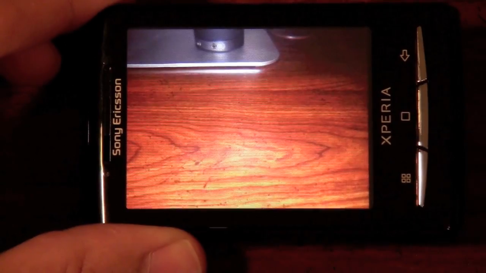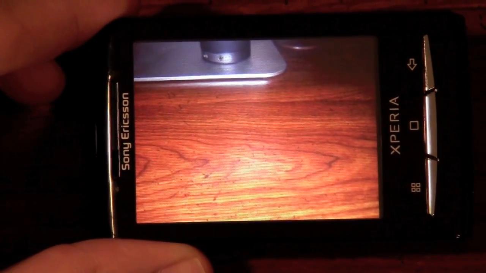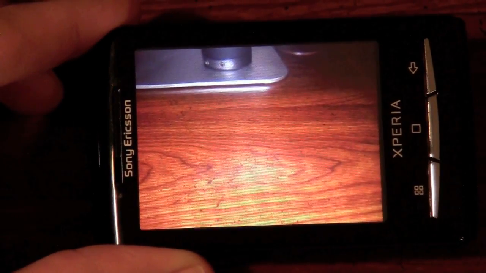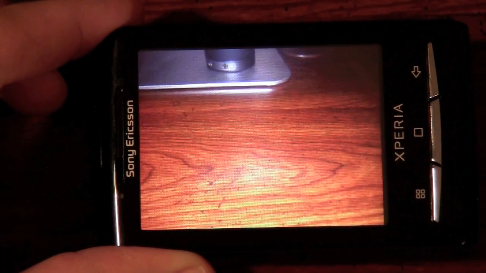There's the picture I just took. The angle showing the camera isn't the greatest, but it's a fairly good quality picture. The flash goes off pretty well. And once again, this screen doesn't do it justice. These pictures actually come out pretty good when they're put on the computer itself.